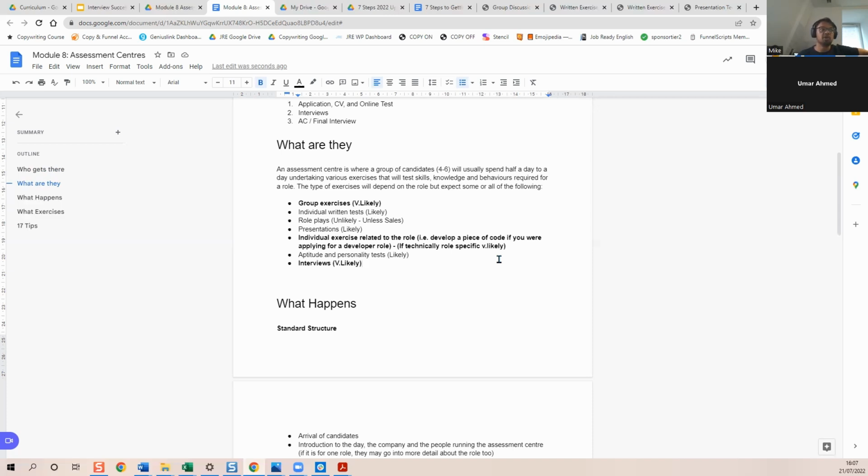Group exercises, very likely. Individual written tests, likely. By written tests, these are written exercises based off a business problem, rather than analyzing the works of Shakespeare, or true, false, can't say statements. When people say written tests, they think of verbal reasoning. It's not that. Role plays, really unlikely.